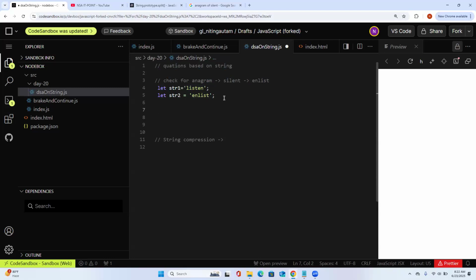Anyone have any suggestions for that? How can we check whether these words are anagrams or not? We know they are anagrams because we already checked on Google, even created them from Google, but we need to check it in code. How can we do that?